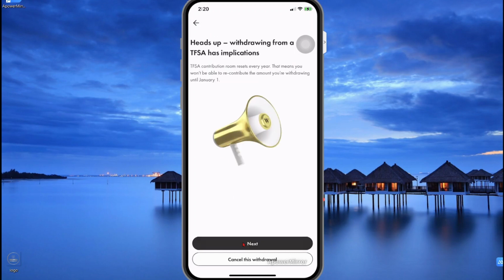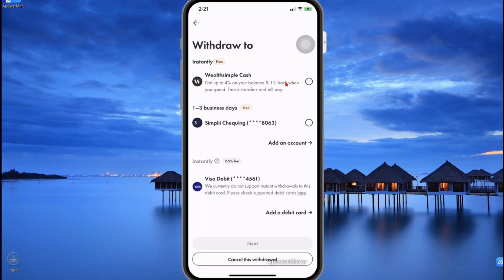Then select next. Here you can get a Wealthsimple cash balance where you can earn up to 4% on your balance, right? And 1% when you spend, right? And here you can do a free withdrawal to your bank account. So I'm going to do withdrawal to my bank account. However, if you wanted the money instantly, you could withdraw to your Visa debit card, which is going to cost you about 2.5% of the amount that you are withdrawing.